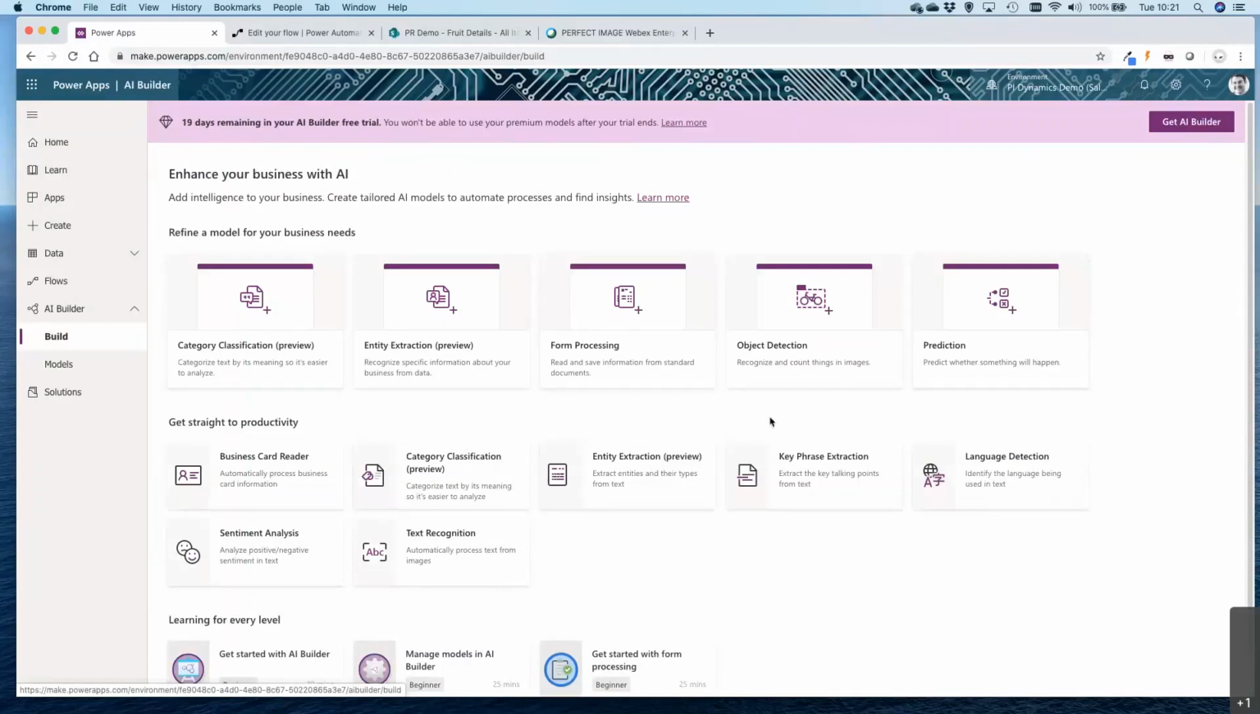So we can do things like form processing. That's essentially text recognition. If you've got a form, maybe it's an expenses form or some paper invoices that come in, you can start to do optical character recognition on those forms and get that data landed directly into Power Apps for you to do something with.